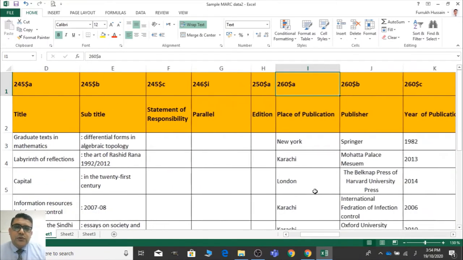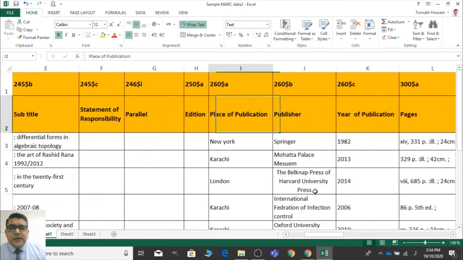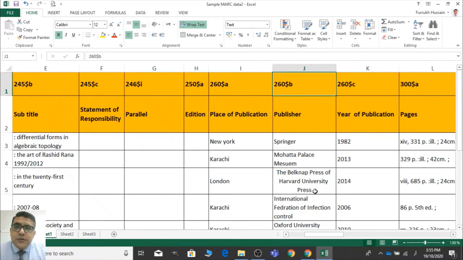And 250$A is for edition, and this area 260 A, B, and C is actually for the imprint area: place of publication, publisher, and year of publication. If you are using RDA as a cataloging code, you need to replace this tag with 264. Instead of 260, you need to write 264.